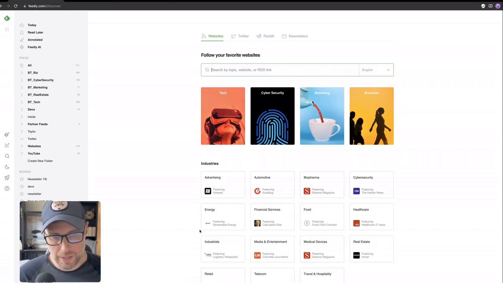Okay, let's go ahead and dive in and show you how I built this automation. We've landed at feedly.com, that's F-E-E-D-L-Y.com. At its core, Feedly is just a way to monitor information on the web. Super powerful tool. You can monitor websites, social media, Reddit, even newsletters.